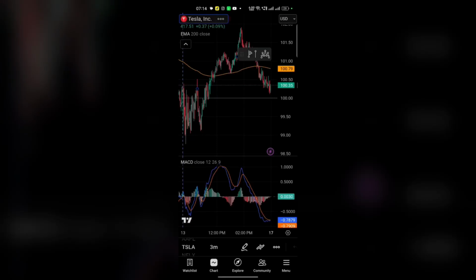Hi everyone, in today's video we will see how to delete indicators on TradingView mobile application. Remove, hide and reset the indicator.